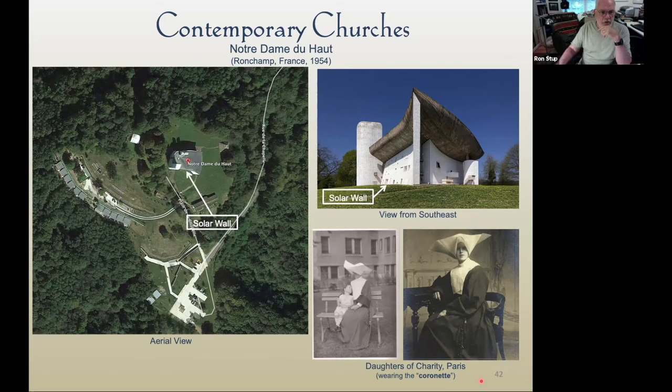It faces south. North is top here, and this wall faces south. But you'll notice that this roof projects over this wall. And if you do a solar diagram for where the sun is, low in the sky in the winter, the sun will peek underneath this roof and hit this thick wall, this mass of masonry. And in the summer, the sun, in the south, will be at a higher elevation.